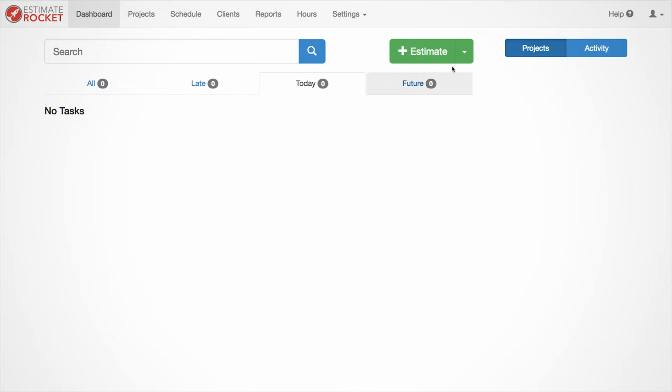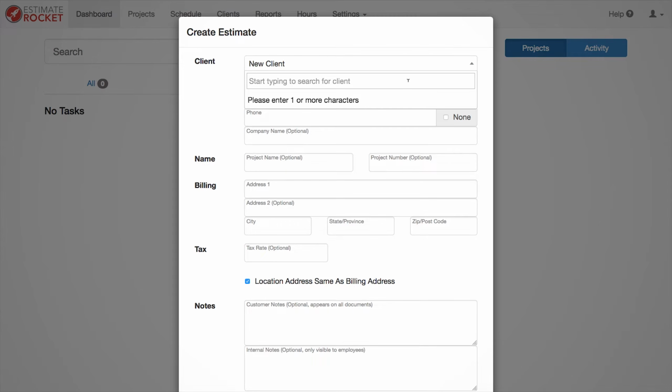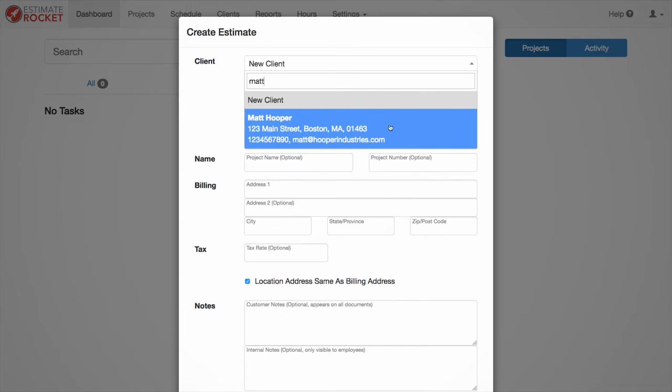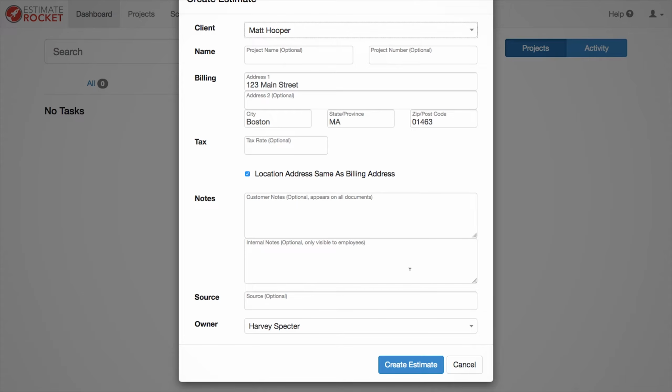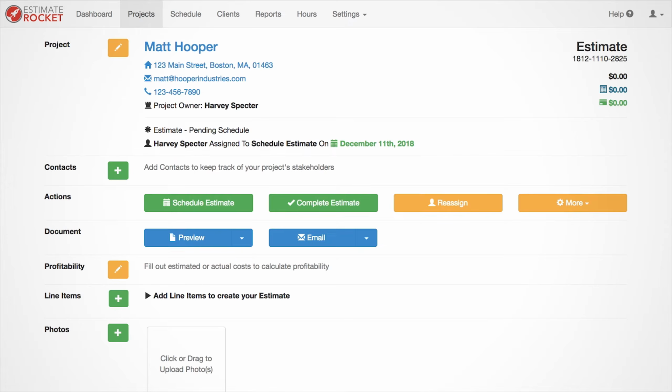This can be done by selecting the green plus estimate button on the dashboard or the projects page. You will then fill in the client's information or select an existing customer from the drop-down and then select the blue Create Estimate button when finished.